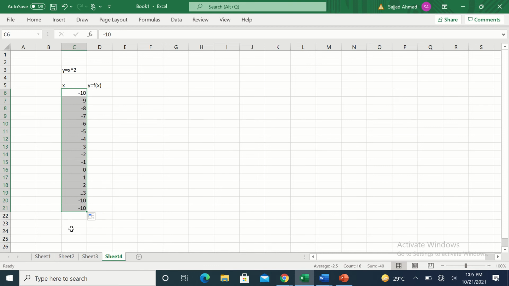From here you can see this series. So if you want to calculate x square, you will push the equal button, equal, and then x is the C column starting from the sixth row. So C6 multiply by, then again press the C6 cell and then enter it. So minus 10 multiply by minus 10, so it gives you 100.